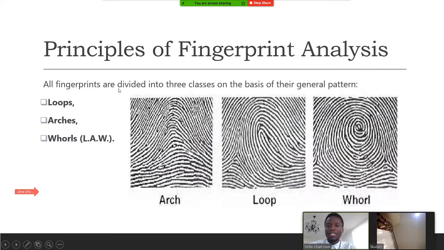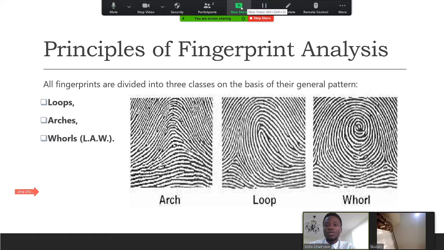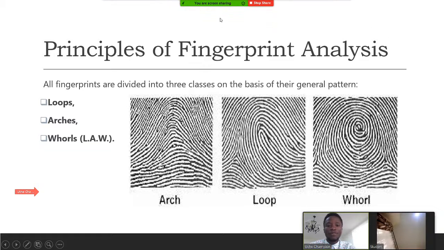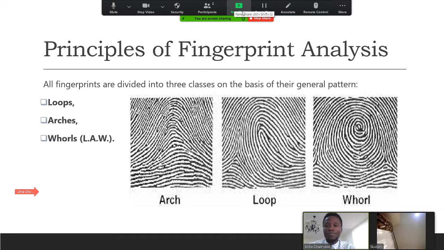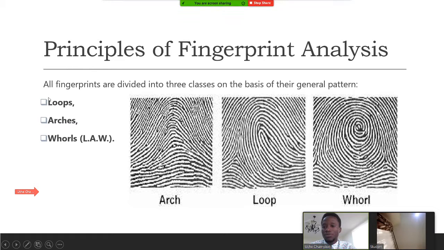So our next slide. Now we go to the principles of fingerprint analysis. Fingerprint analysis is based on different principles. Fingerprints are divided into three: we have the loop, we have the arch, and we have the whorl pattern.